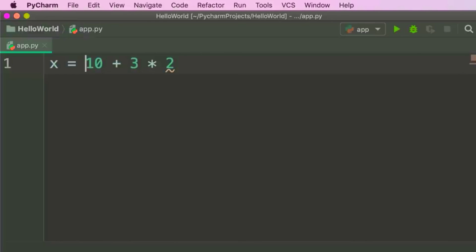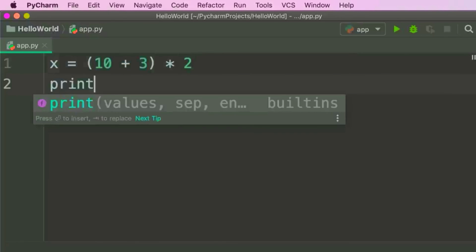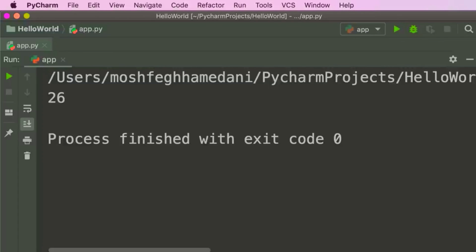Now, in Python, operator precedence is exactly like math, but we can always change it using parentheses. For example, in this expression, if we want 10 plus 3 to be evaluated first, we can wrap it in parentheses. So, like this. Now when we execute this code, we're going to see 26 because 10 plus 3 is 13, and that multiplied by 2 is 26. Let's verify this. So print x, and we get 26.